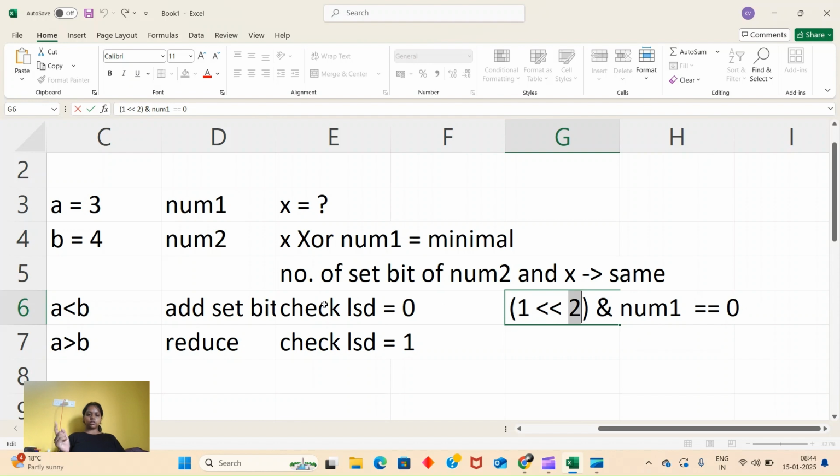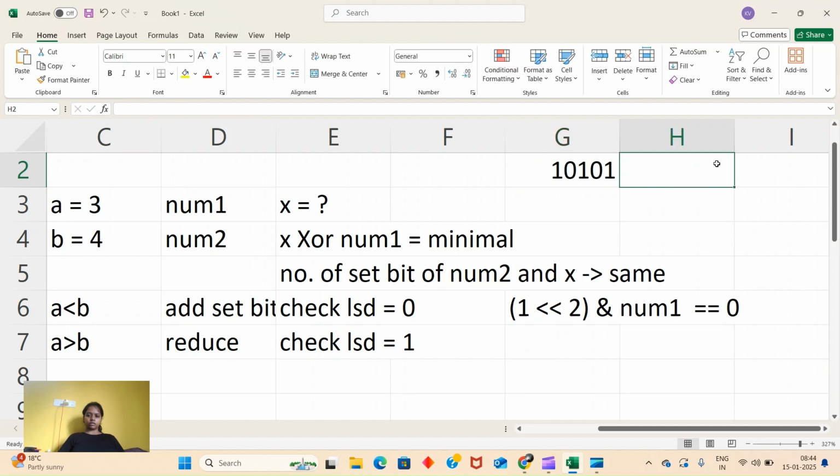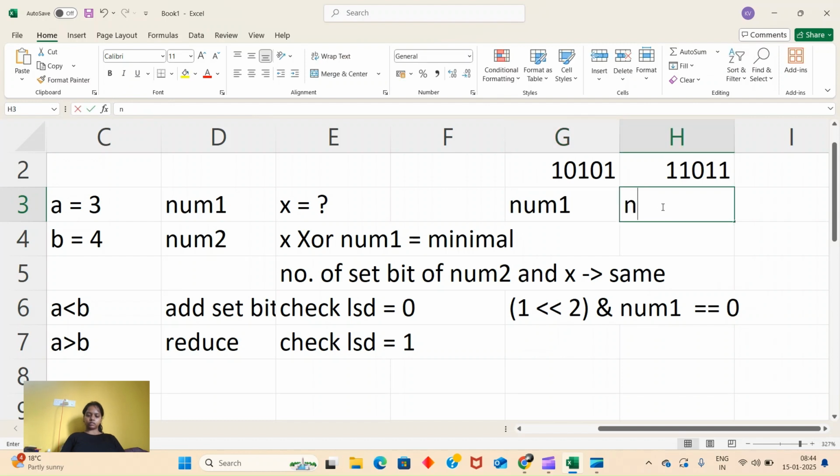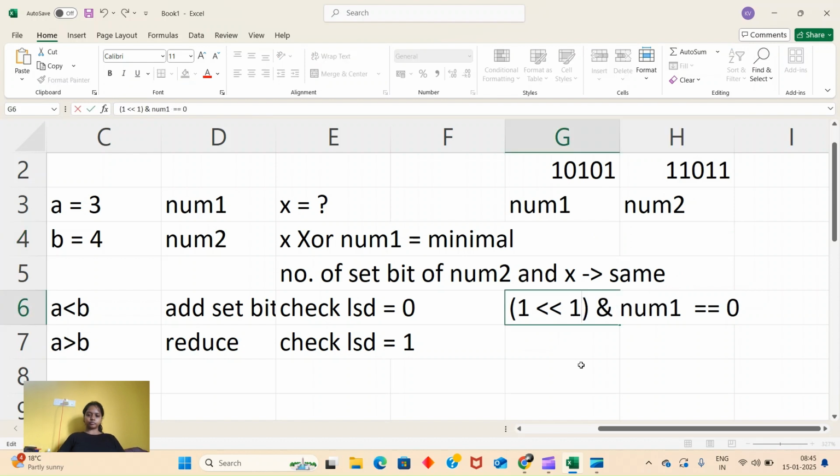That means from the right, let's say I write this instead: 1 0 1 0 1, and we have 1 1 0 1 1 0. This also has 3 set bits, so I will write one more 1. This is my num1 and this is my num2, where my num2 has more. My a is less than b, so in that case I will find. So here I'll write 1.